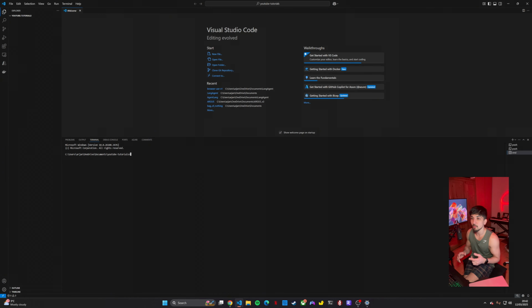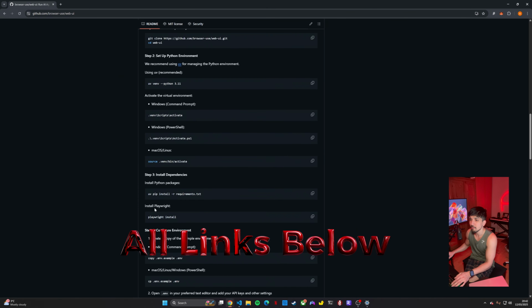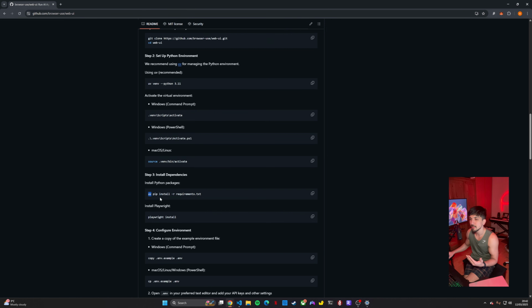Right, the first thing I like to do when I start a project is create a virtual environment. Now, if you look at the GitHub repository, they say the same thing, but they recommend you use UV to create your virtual environment. I'm using Anaconda. It's up to you, to be honest. If you want to use UV, there's plenty of installation guides on the web. Look it up. It's fairly straightforward.